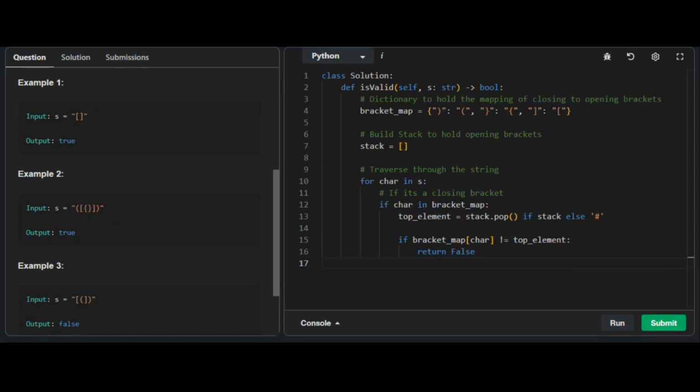Then we need to do an else statement to the overarching if statement. And then we append the char to the stack. After that, we just return not stack. Because if the stack is empty, all brackets are properly closed. At that point, this is what we need to return.